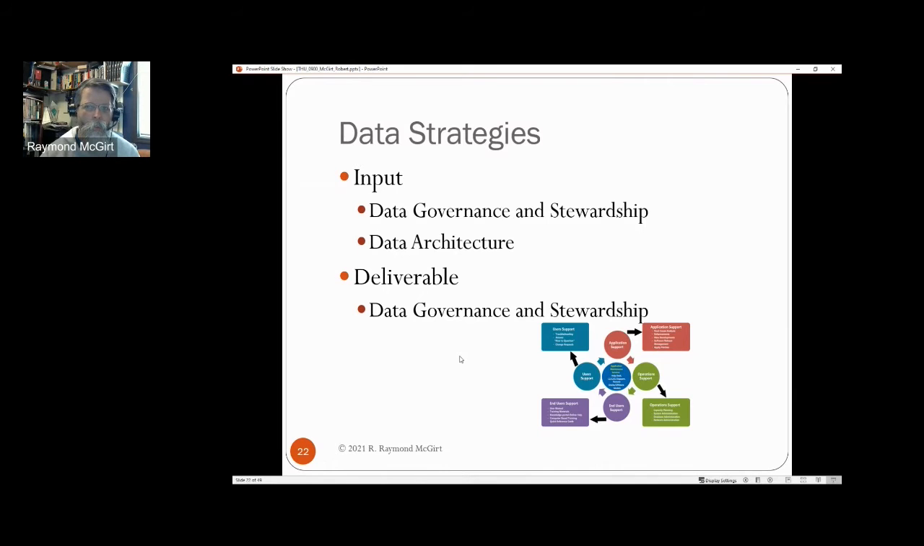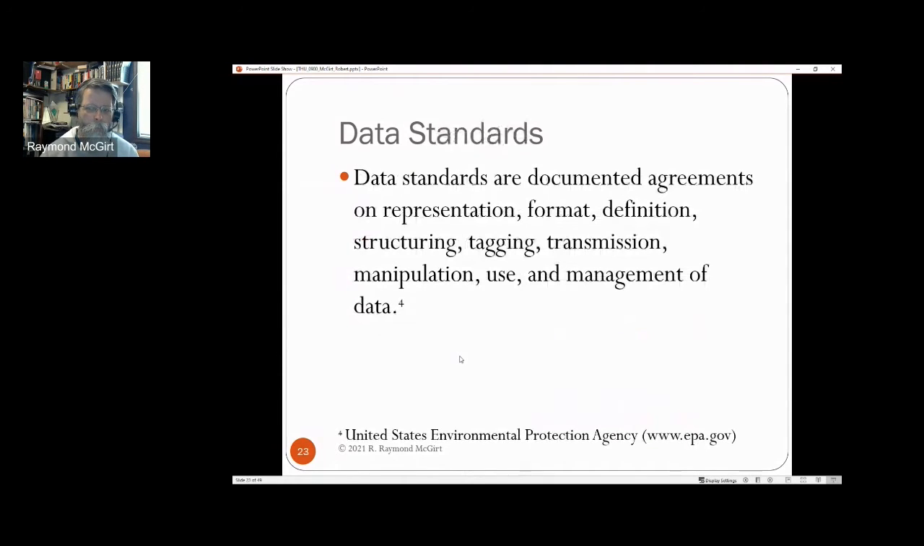Data standards. This definition comes from the EPA, and it's all about how the data is going to be managed across the organization. There has to be a higher level, an overarching set of standards, but each business unit can set its own standards, I believe, as well, for its own domain of data, as long as they're consistent with the overarching data standards. Give you a moment to read that.